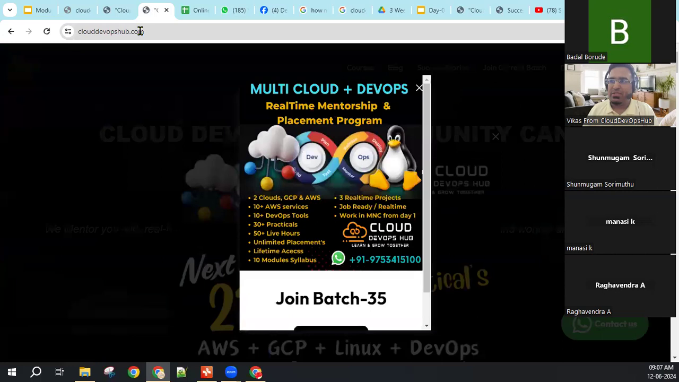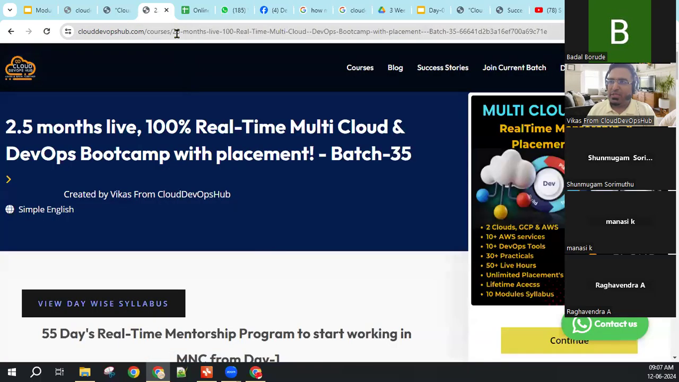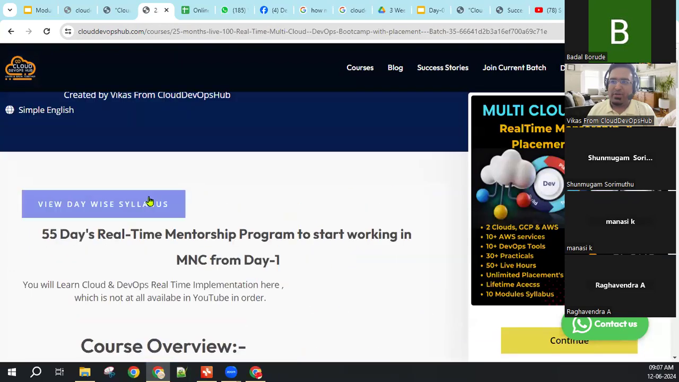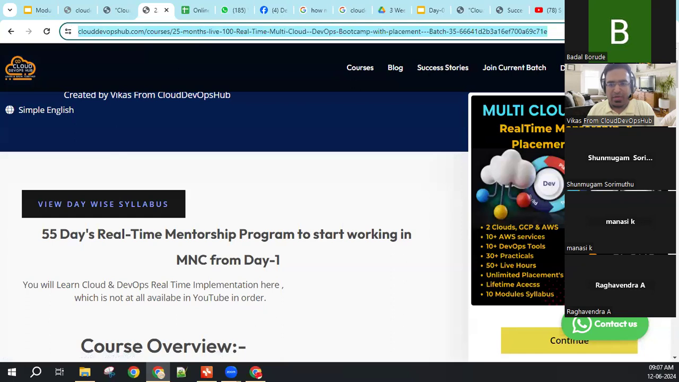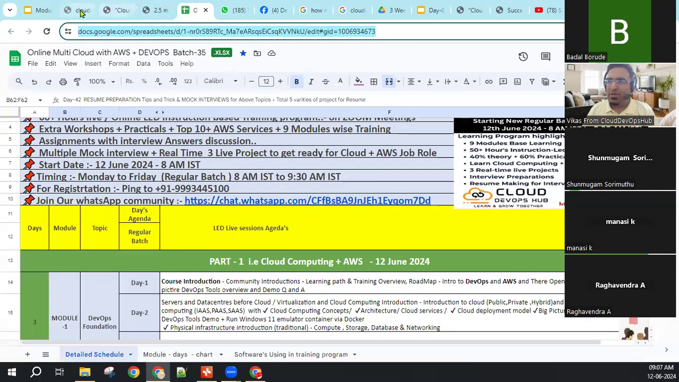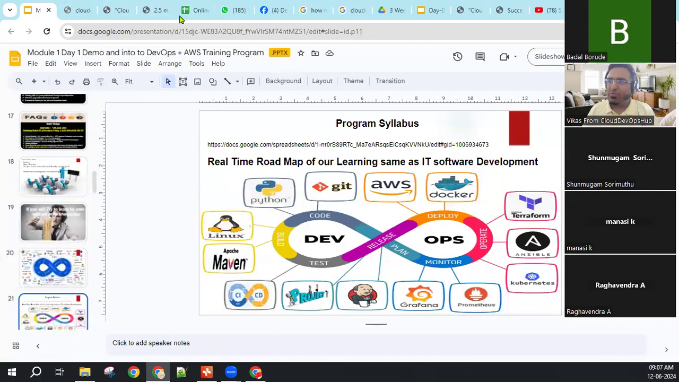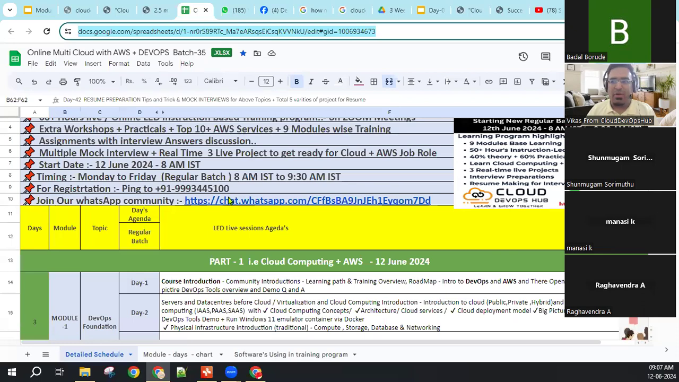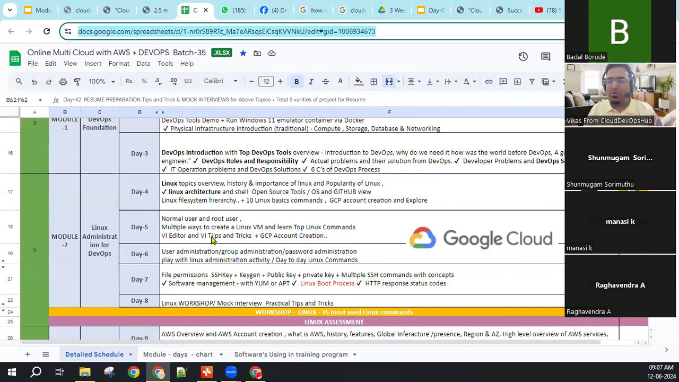How to come to this place? You just have to go to the Cloud DevOps website. You just have to click on the enroll now batch, and you will be able to see all the details. Whatever I'm showing is available in this place. And this link I'm giving to you right away again, so that you can reach the syllabus as well. And all these things mentioned here, how we have to learn, this has been defined across multiple days, because don't think that you will achieve it in 1 night or 1 week. Practically not possible. You have to learn something every day.